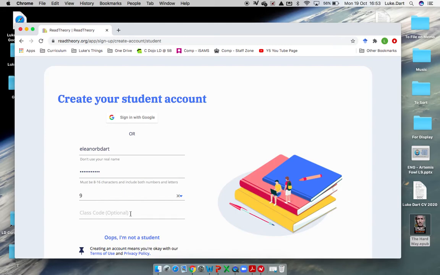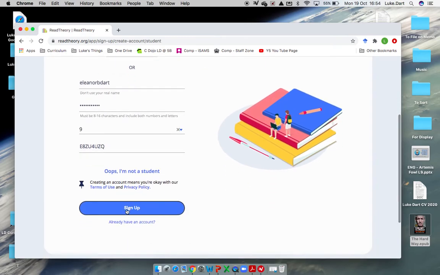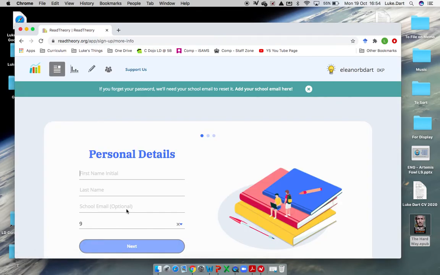Now, this is quite important. The class code allows you to connect your work with everything else everybody in your form is doing as well. It just gives me, your teacher, access to what you are doing. This is the code for my class: E8ZU4UZQ. It should be a capital, I think. Then click on sign up, and it creates an account for you.